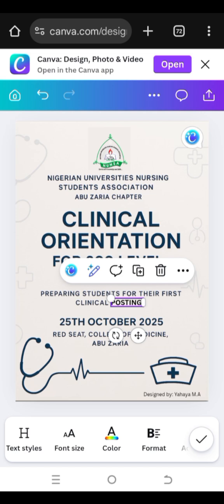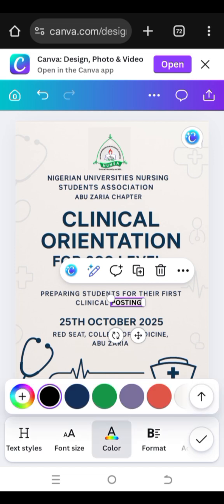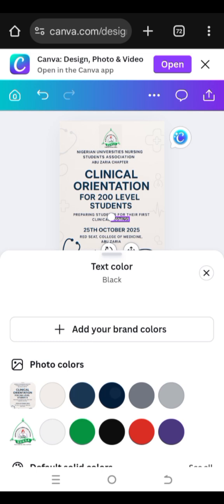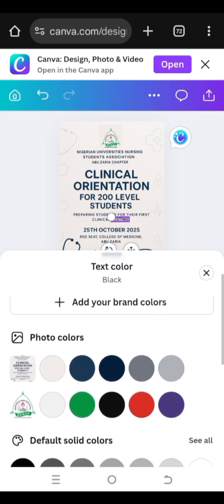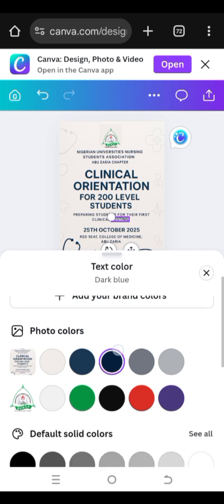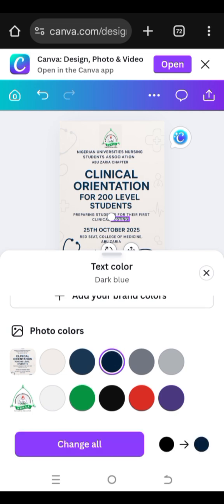Okay, so now let's change the color. Let's look at the colors of the flyer. As you can see, these are the colors of the flyer. So definitely the text color can be either this one or this one. Let's start with this one and see how it's going to be. And there is one thing: you can also change the color of all the text that we have added. You change all of them from black to this one that I've changed. You can do that by clicking on this change all.